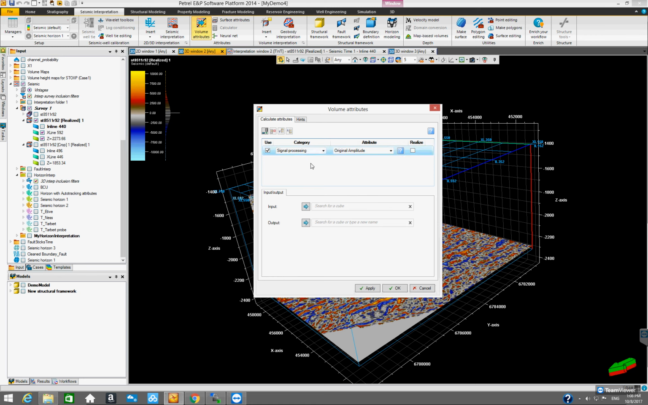Signal processing just means that it applies some kind of time domain signal operation. For example, first derivative is going to take a first derivative on the time axis. Frequency filter is going to apply a filter in the frequency domain to each seismic trace. Median filter, original amplitude, that's without any kind of transformation. The original amplitude essentially is a delta transform of the original signal, so it's not going to do any kind of operation on the seismic.